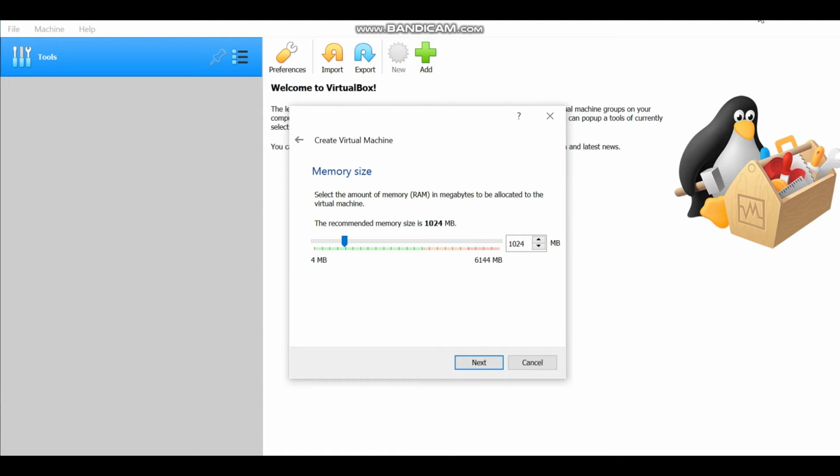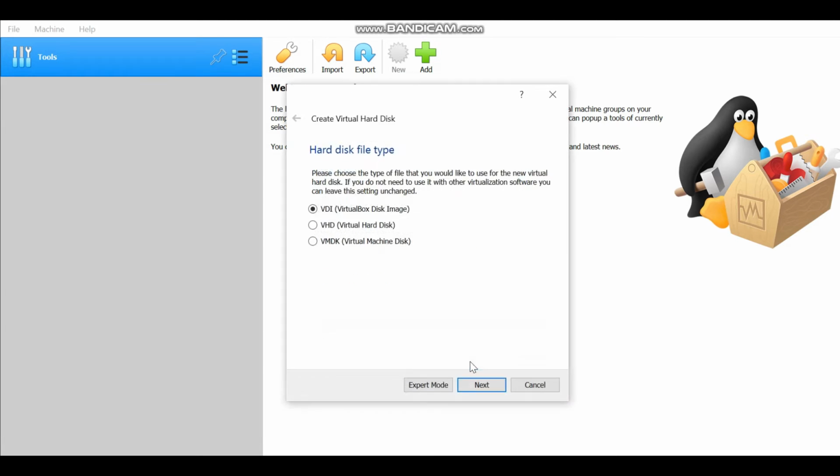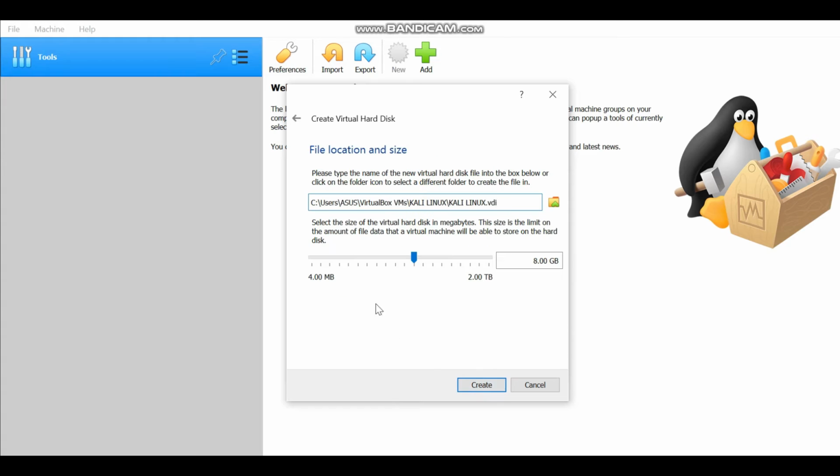Here I have to choose the RAM, so I keep it to the green line. Till the green line I scroll it and click on the Next button, and keep this as default. We have to create a virtual hard disk, so click on Create, and in VDI VirtualBox image, keep it as default.